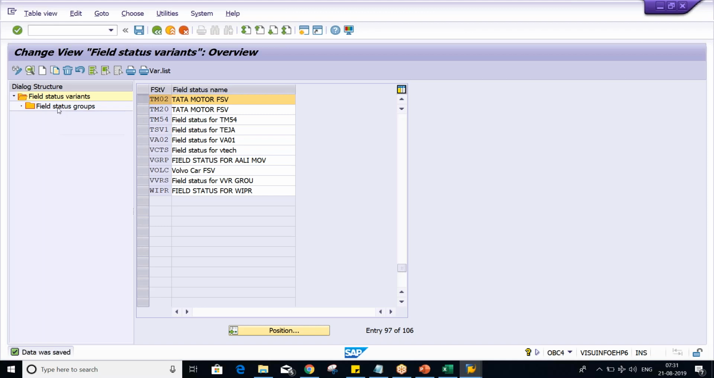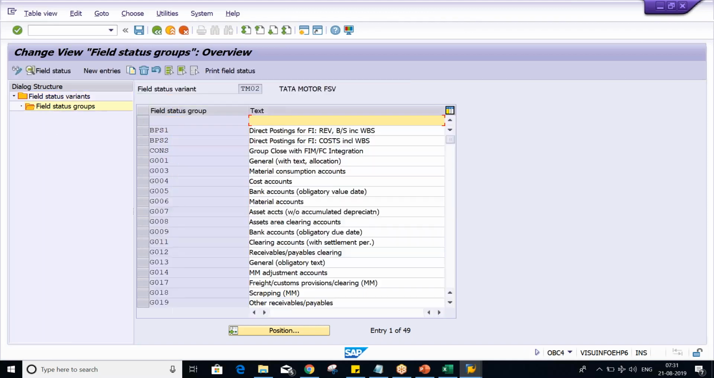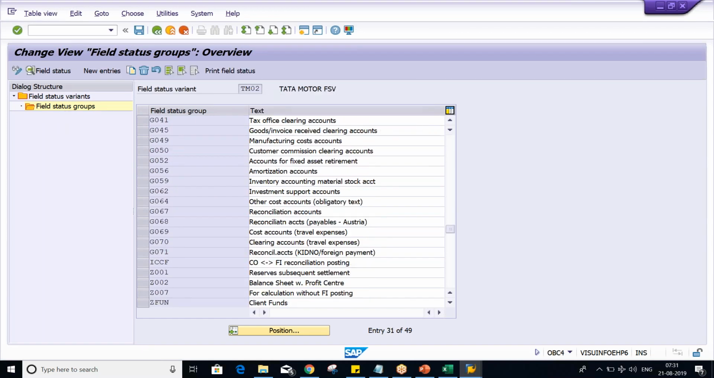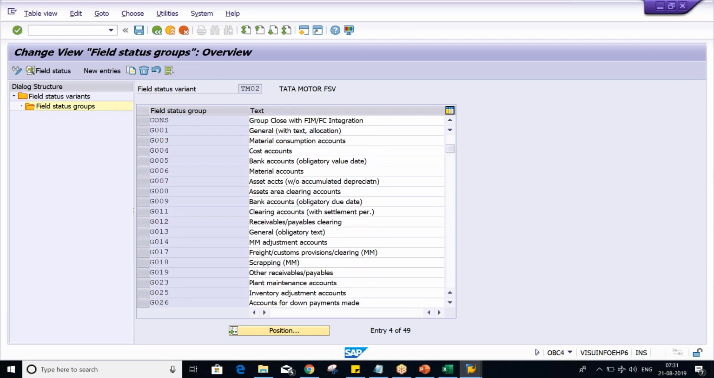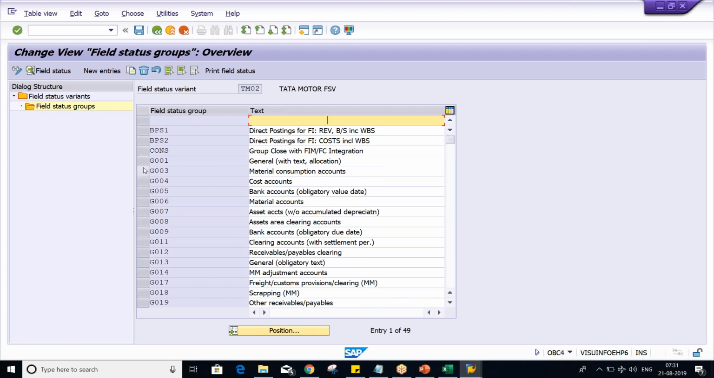If you select this and double click on field status group, you will see all these field status groups which have been copied just now. The common field status group which is going to be used is Z001. Apart from this, we have several other field status groups which are used for different activities. Those things you will come to know as we proceed further, because we have to set up several GLs and perform several tests.